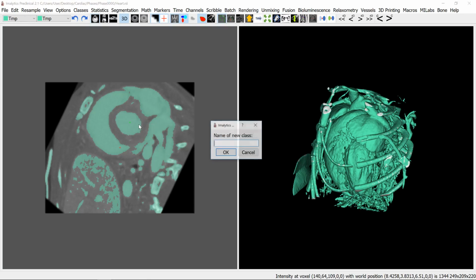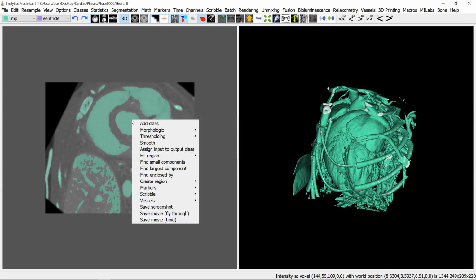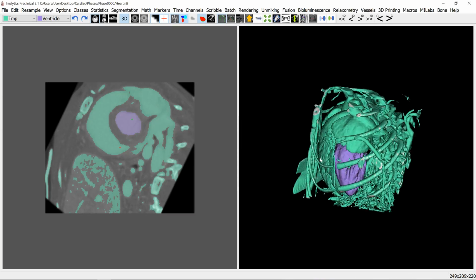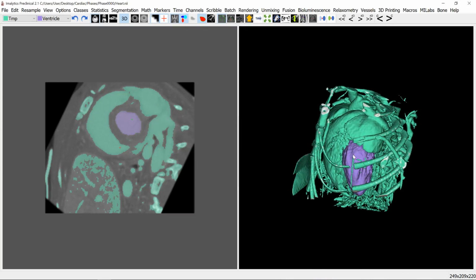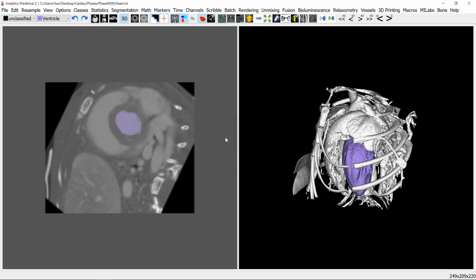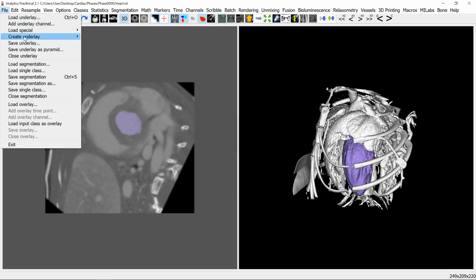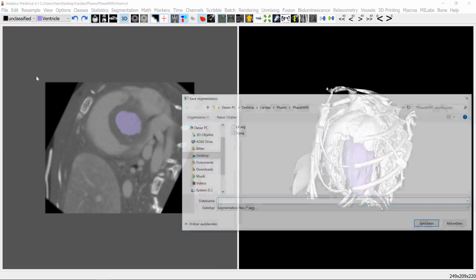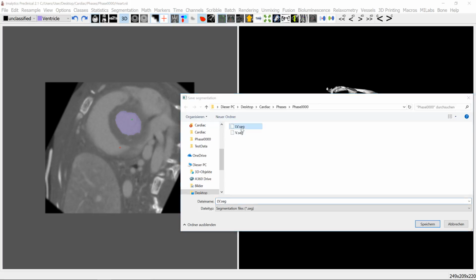And then go further down, add a class ventricle, and perform a fill region inside here. So this gives us here the left ventricle in purple. Now you can delete the temp class and store the segmentation. Here, let's call it LV.